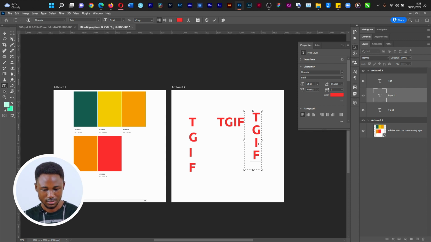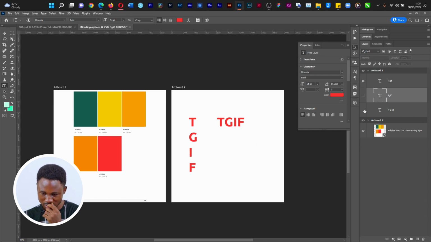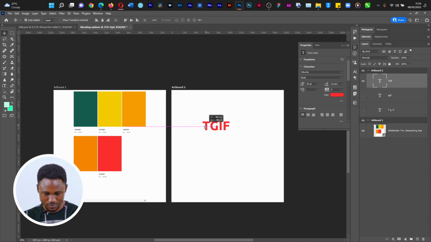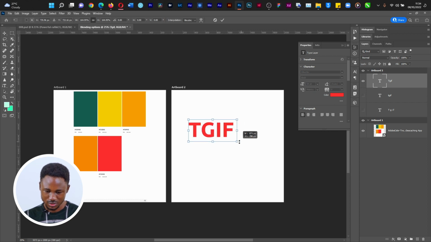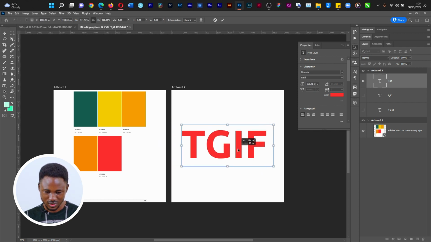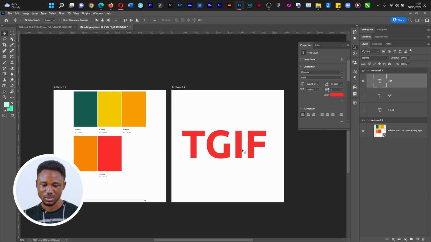All right. Ctrl-Enter, I'm going to turn that off as well. I'm going to turn the initial one off, V. Okay, so Ctrl-T, I'm just going to scale it, TGIF. One of the reasons I love the artboard feature is because I can centralize. I can also align it horizontally, vertically, depending on what actually suits me.